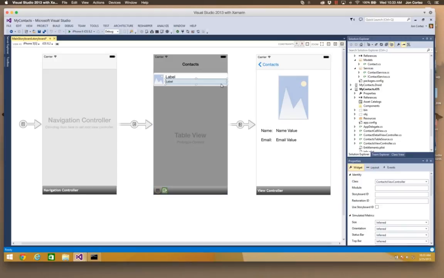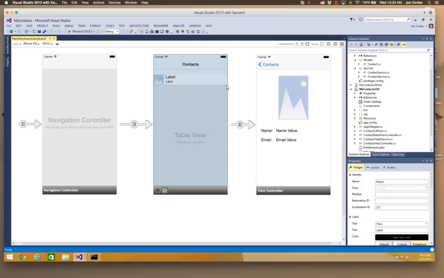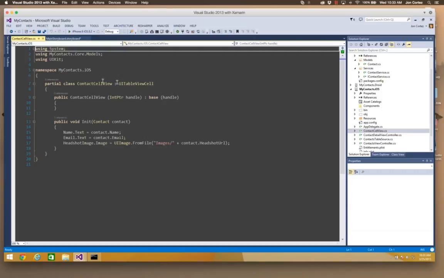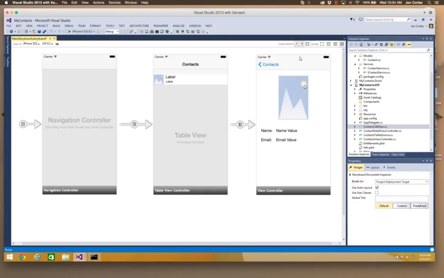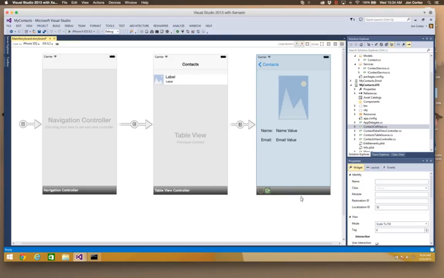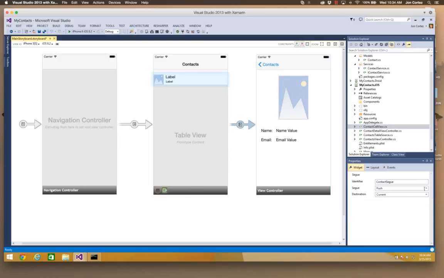And then this custom cell, let me select the custom cell here. There you go. This custom cell is mapped to a class called contact cell view that we create, and it derives from UI table view cell. These are all iOS specific classes. The next piece is the contact details screen, which is just a UI view that has three elements: an image and a couple of labels for the name and the email. The way you navigate from the list to the detail is through a segue. If you click on this segue, I have marked it with an identifier called contact segue.